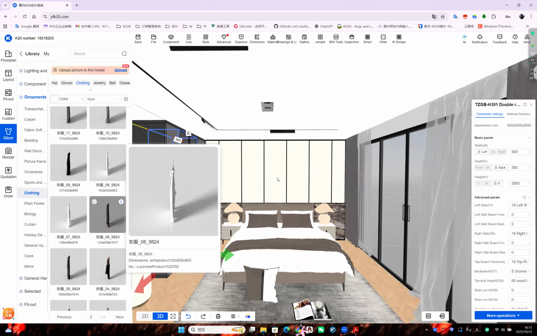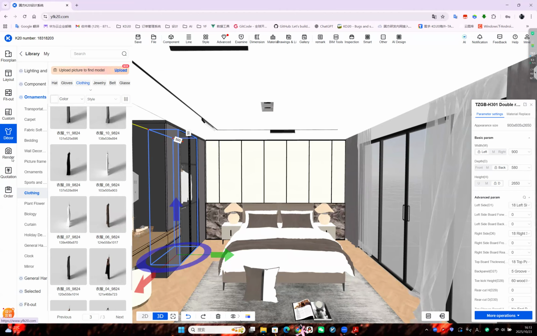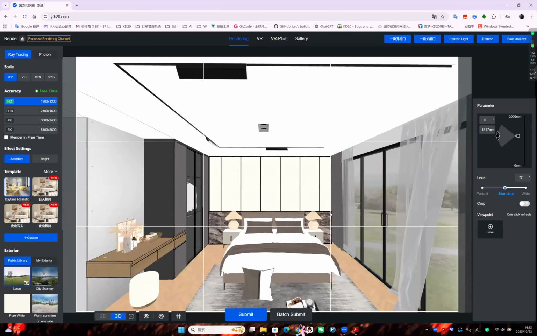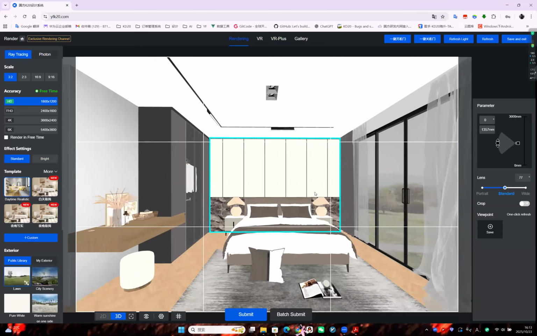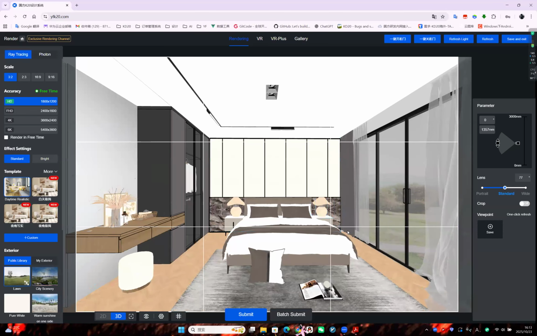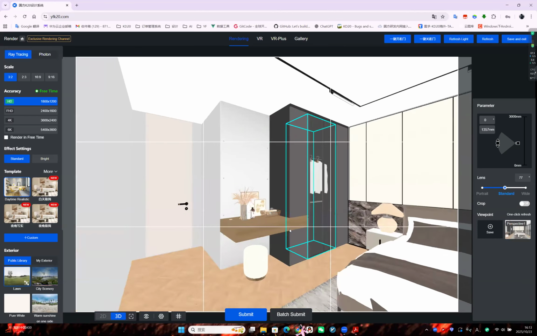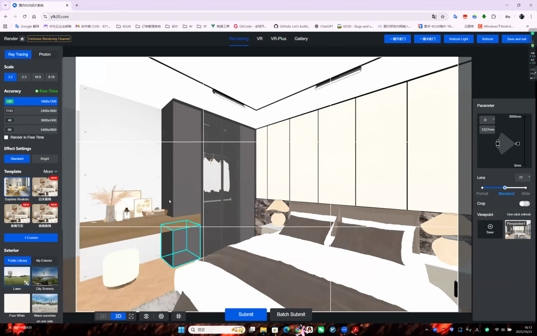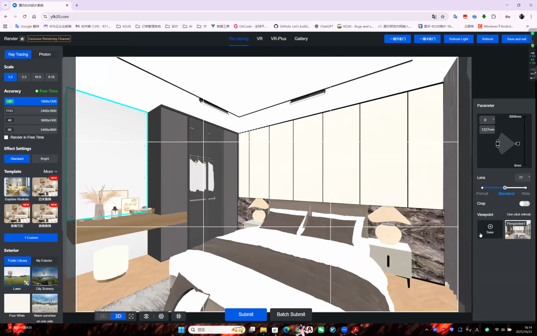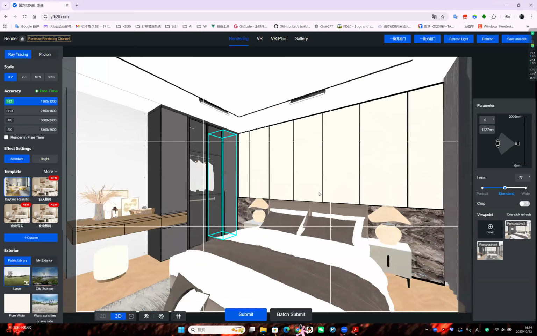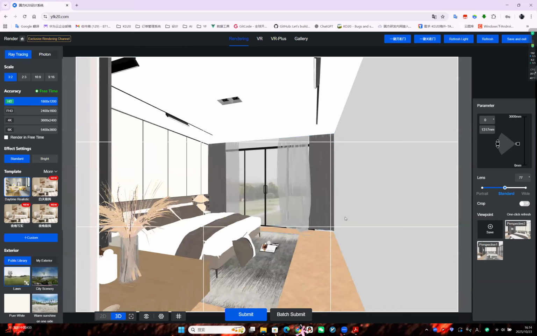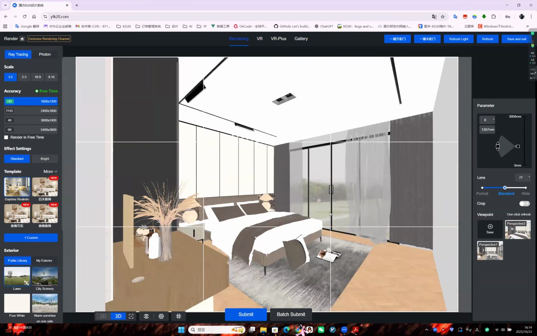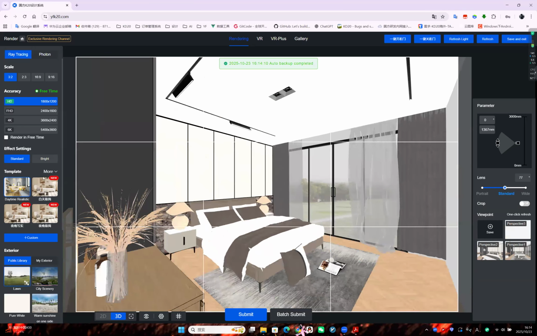Okay, and then we can use the render. Firstly, we save an angle first, like this angle. And then the next angle, like this angle. Okay, save. And another angle, like this angle.